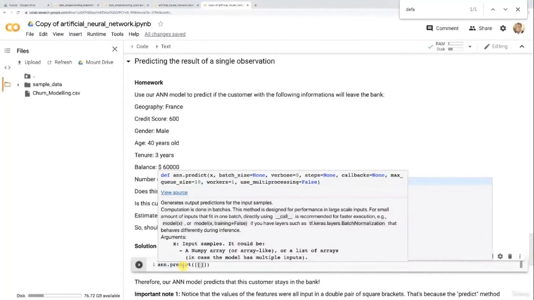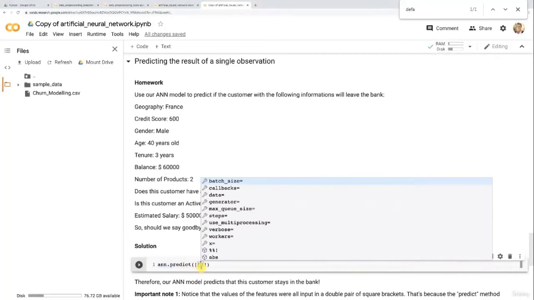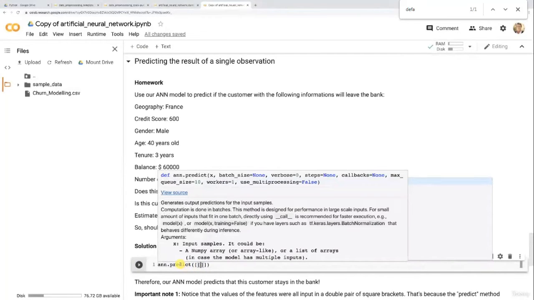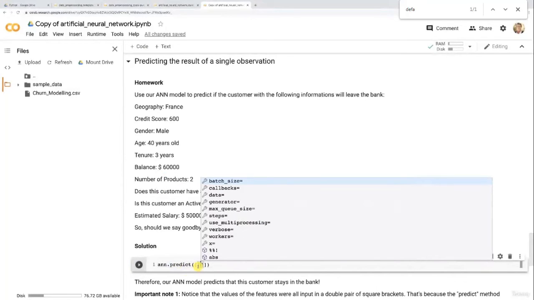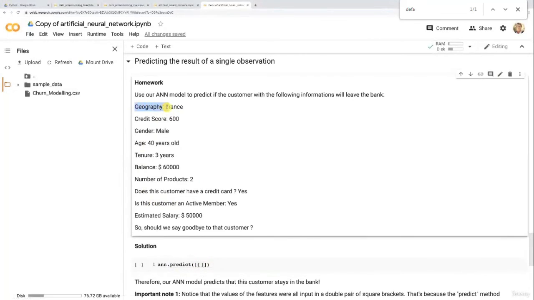Let's start with the most essential one, which is the double pair of square brackets. It's important to remember that any input of the predict method must be a 2D array, whether it is the test set to predict, with all the observations, or whether it is a single prediction. Anything has to be in a double pair of square brackets, which therefore makes a 2D array. The format expected by the predict method is always a 2D array. That was the first thing.